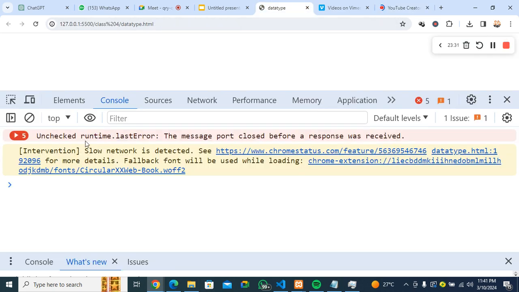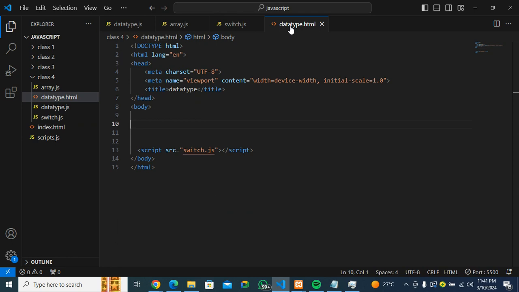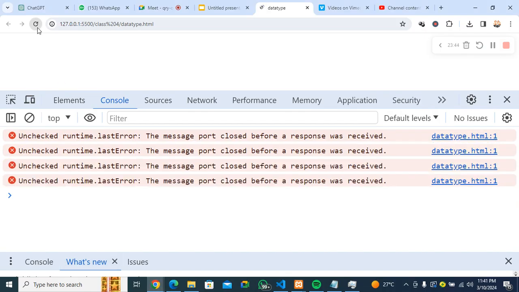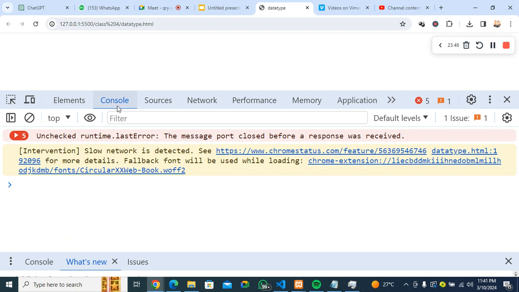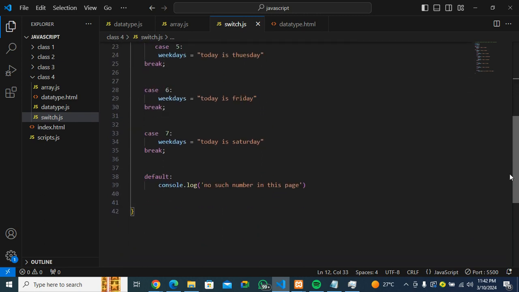Alright, of course, this will print today is Sunday. Have we connected the switch statement? Done that. Let me reload this. Okay, sorry. I think we need to print this out. Alright, so let's quickly print this out and see what's going to happen.